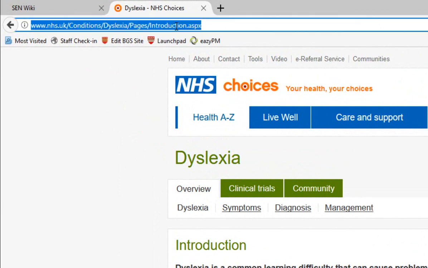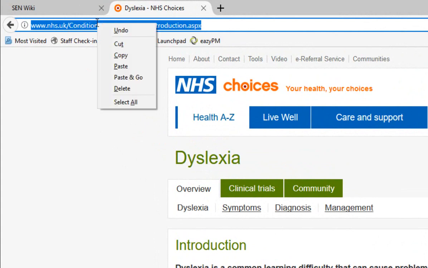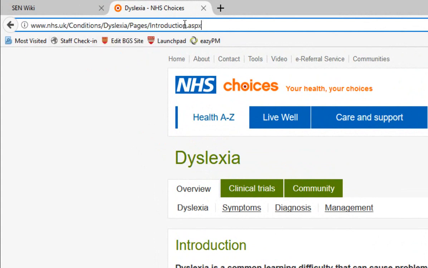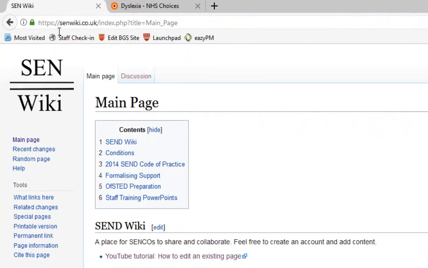So I'm actually going to start off by clicking on that so it's highlighted. Indeed, you might need to select it all. I'm going to right click on it and I'm going to go copy. So that'll pick up and store a copy of that text for me.